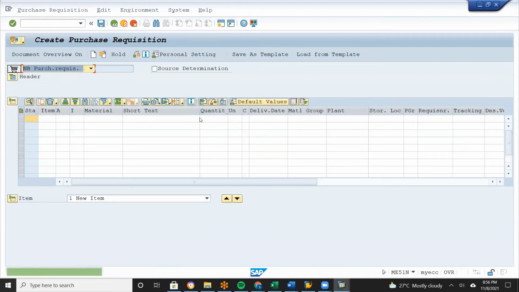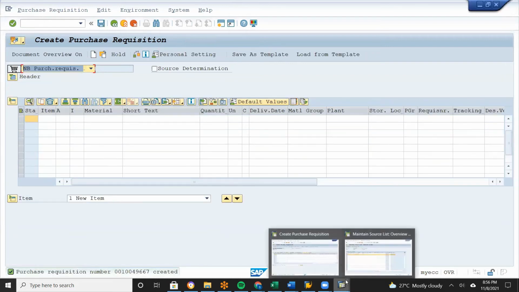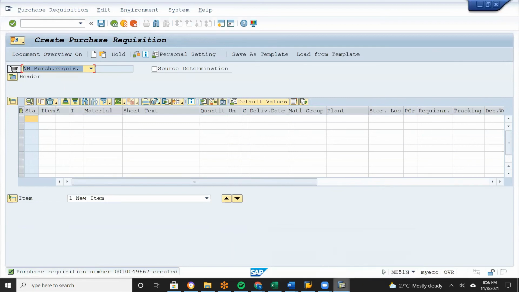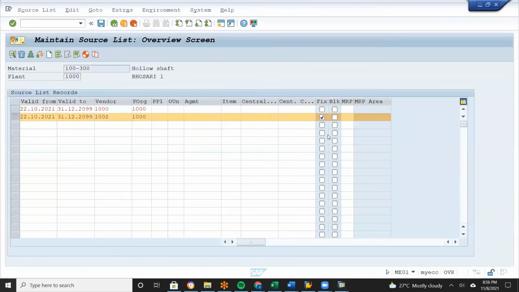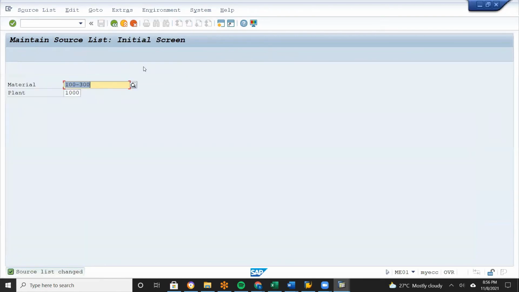Okay. Now let us look at another scenario. So let us go back here and have this unchecked. So now we have two different vendors who can supply the material. We don't have any fixed source. Okay. So let's go and save this.